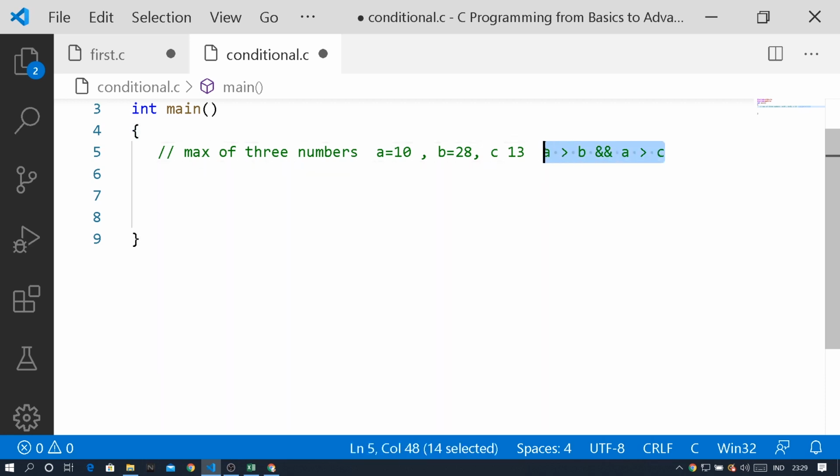Now if this condition is not true, you cannot directly go for the else part, because you have one more condition to check separately: whether B is greater than C or not, because A is out of the game. If A greater than B and A greater than C is false, then A cannot be the greater number, so the competition is between B and C. That is why I'm just comparing B and C. If B is greater than C, then B becomes the greater element. Suppose both these conditions are false, then automatically C becomes the greater element. That is what we are going to do now.